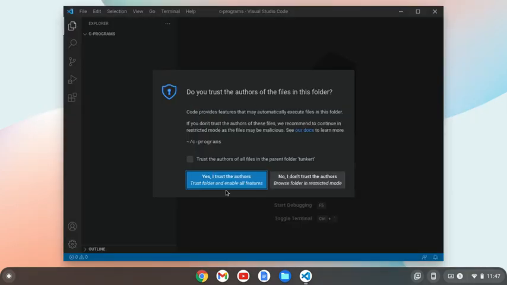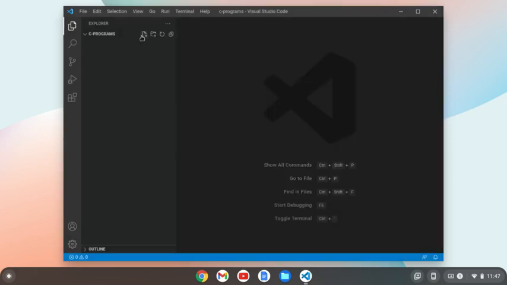It's going to ask me if I trust the authors of the folder. I do, because I am the author of the folder. And do I trust the authors of the parent folder? I'm going to say yes and check this. Okay. I'm now going to create a file. Let's call it test.c.